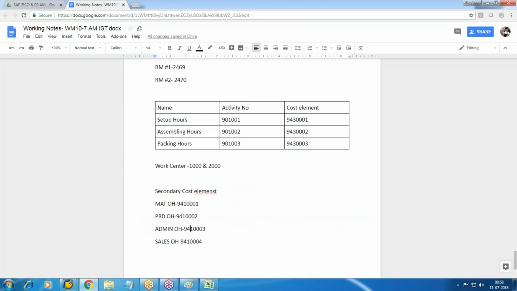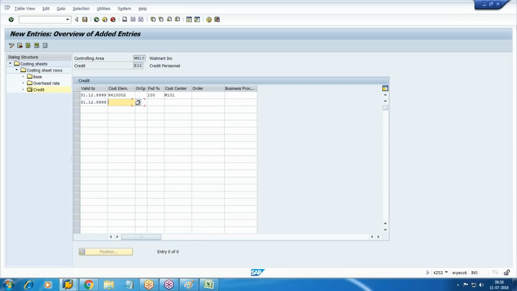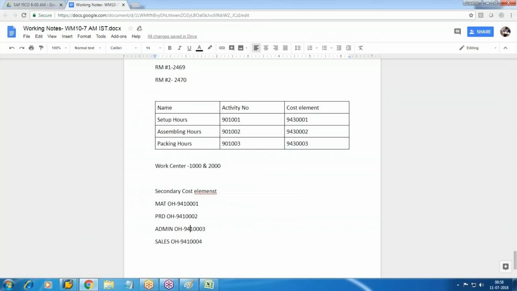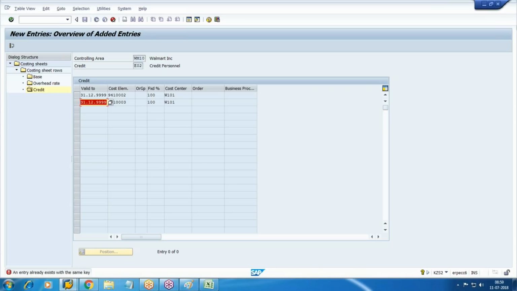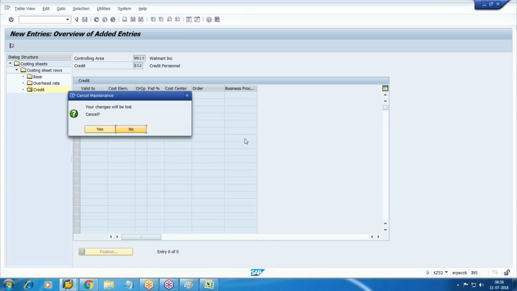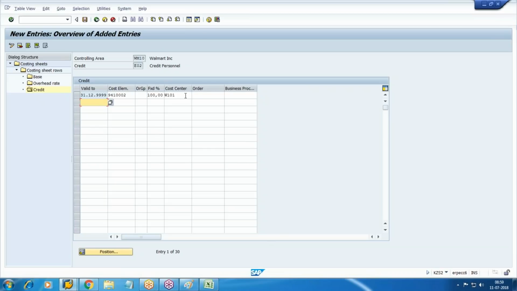Similarly, you can add the other costs also, like admin overhead 410003. So date wise you can change it. Leave it. One is required and I have added it here.